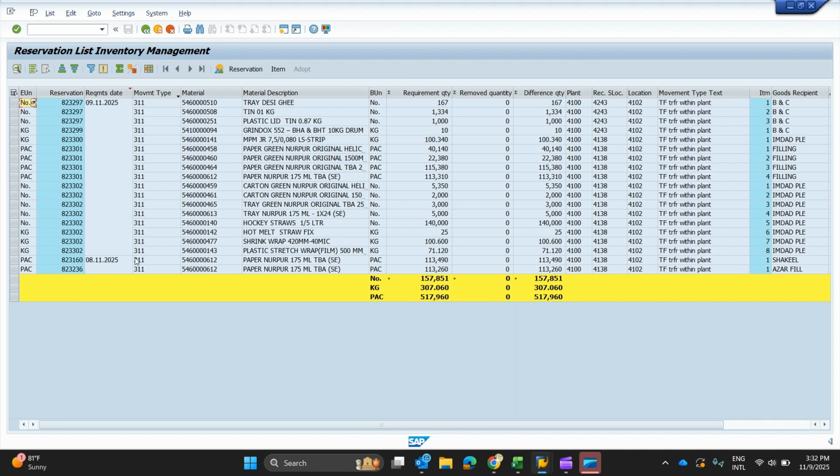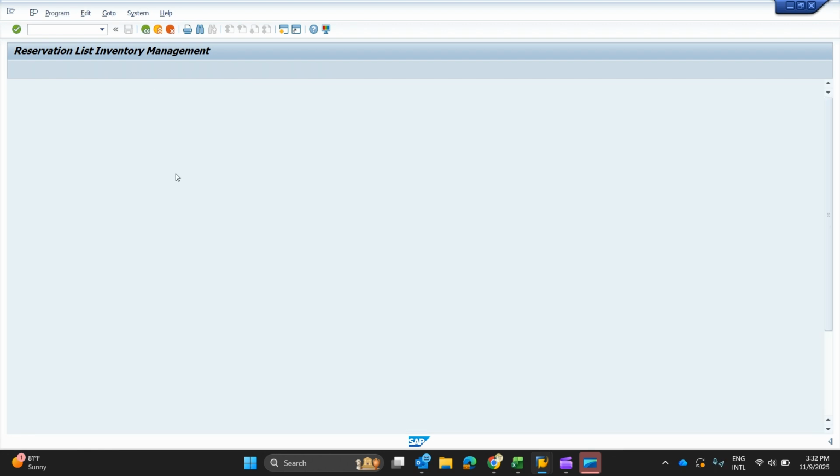So in this way, you can see that this is the main display of this window. This we can get from MB25. So let's go back. This is the data. Let's make it a bit more specific.